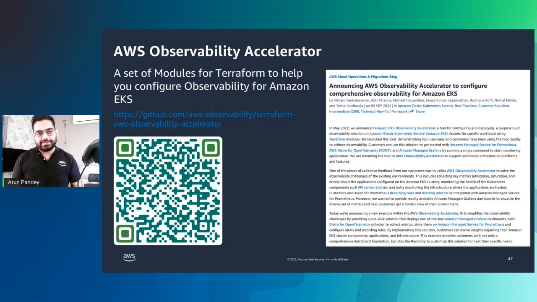I also want to highlight that for everything that we showed in the demo, there is also an AWS Observability Accelerator. It is a solution which is available for you. If you want to automate this entire deployment of AWS managed Prometheus, AWS managed Grafana, and ADOT on EKS, it's completely available as an automated solution. So AWS Observability Accelerator is a set of Terraform modules which allows you to do everything that we did in the demo today and more.